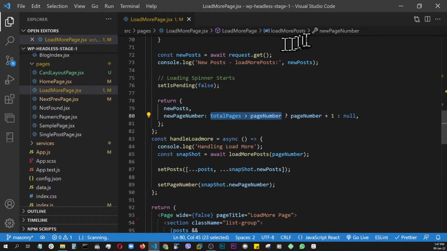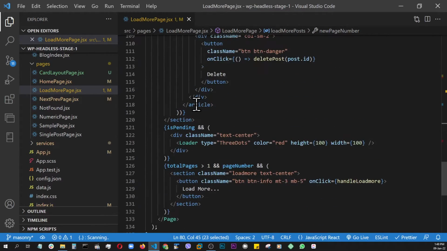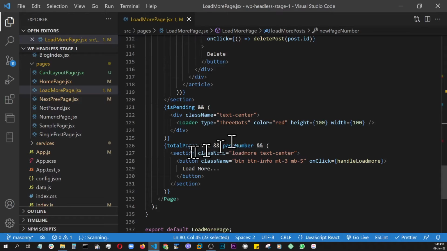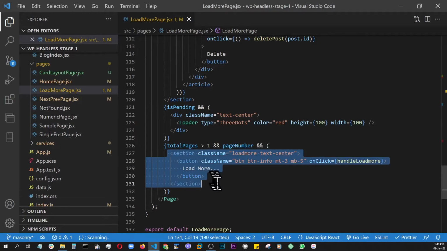So let's say, so far, if we're dealing with page number 2, we're going to be returning page number 3. And if this keeps growing, when this becomes 6, this logic will no longer work, and that will nullify our page number, and thus this will become null and our load more button will disappear.